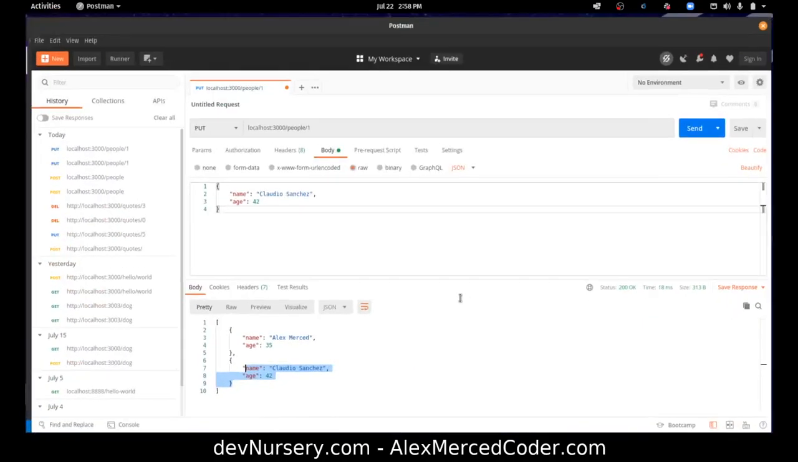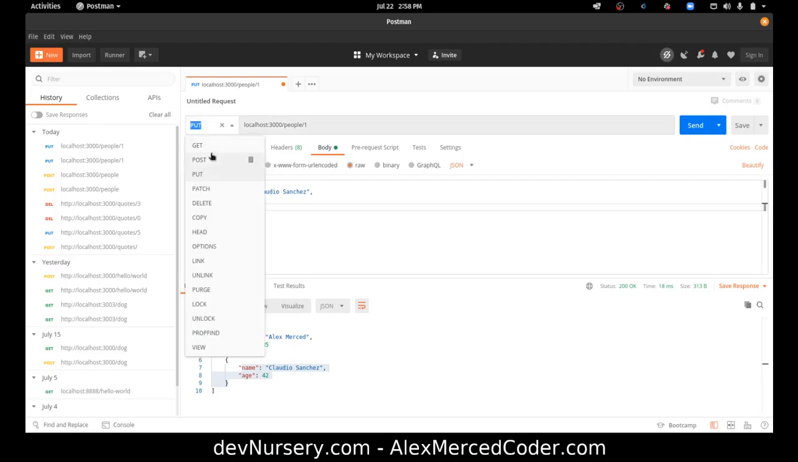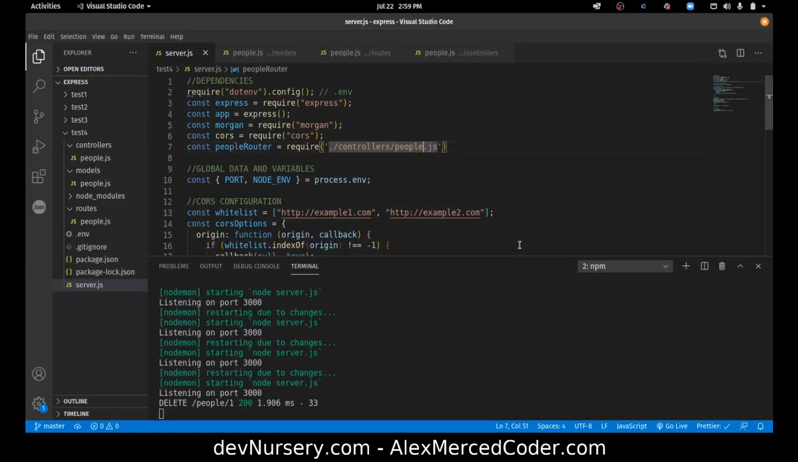So let's try delete. Let's delete Bob. So if I hit this, I'm going to change this to a delete route. So see, I'm changing it to delete. I hit send, and see, now it's only me. Bob is gone. Okay, no Bob. Okay, so that's me creating an API, a full CRUD API in Express within 25 minutes.